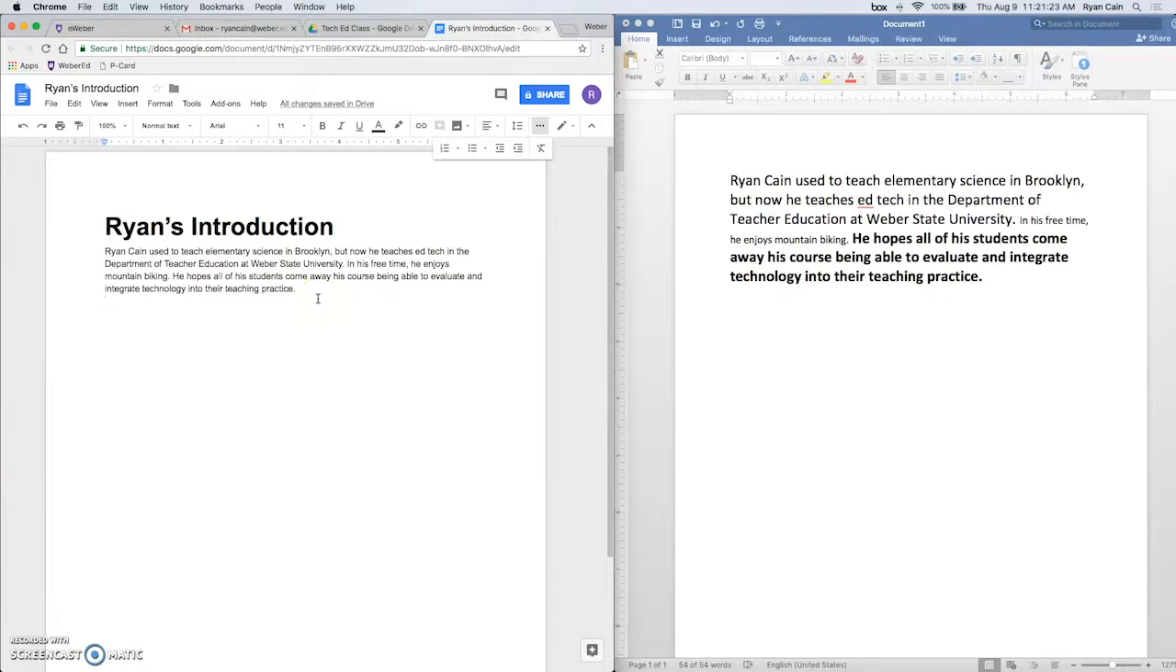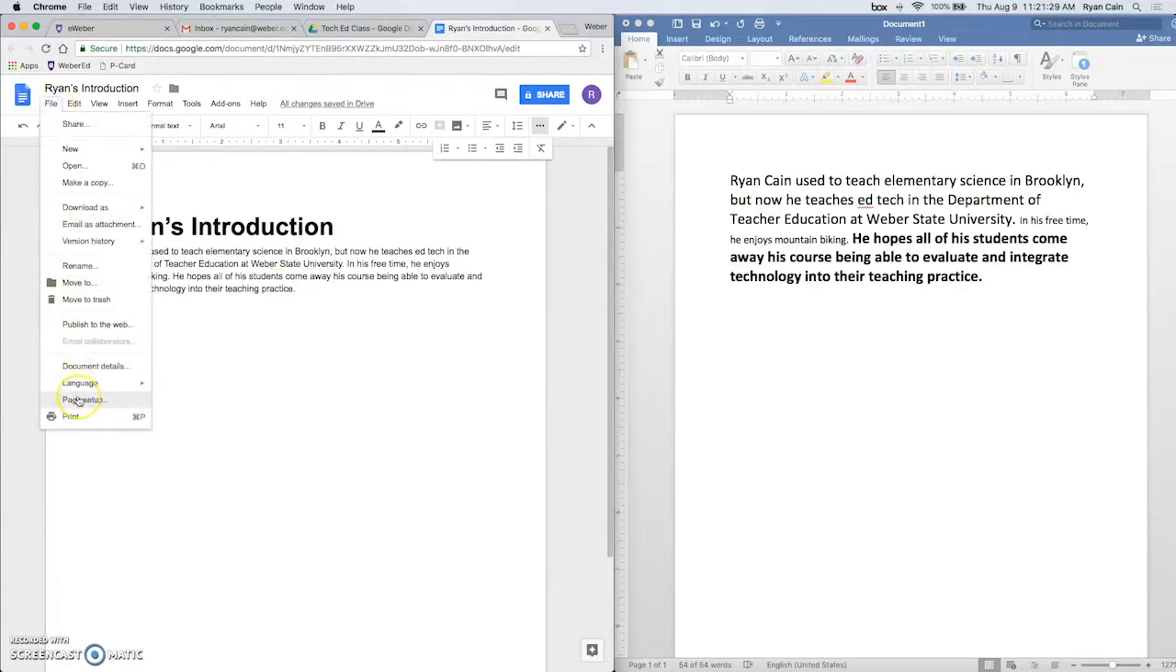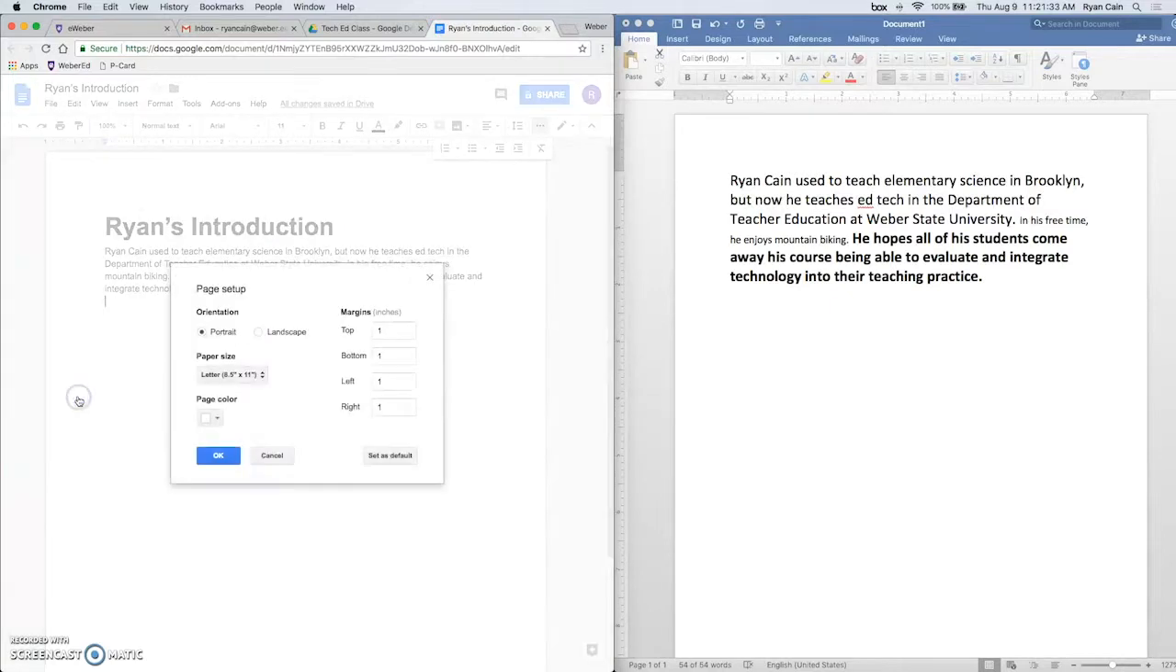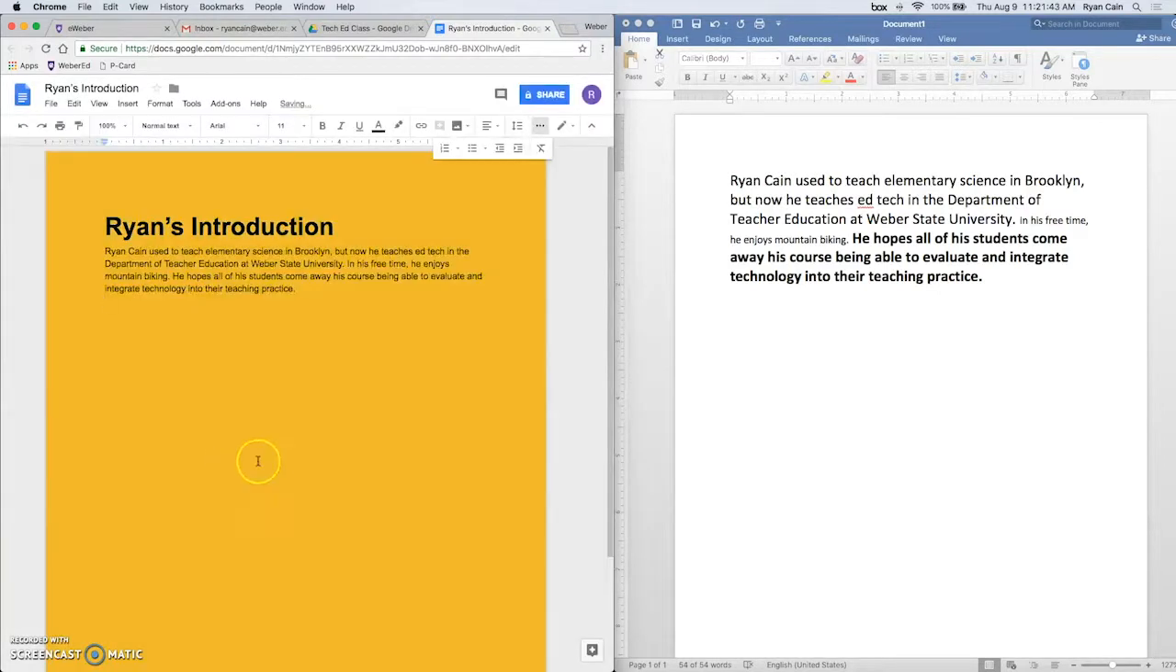Now, to make this document a little more attractive, we might come over to File, Page Setup, and this way we can change the background color of the sheet. I like the color goldenrod, so I think this would be about a goldenrod color. And now we have a color on the background.